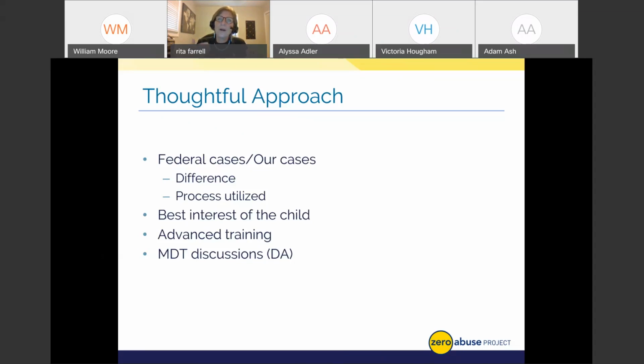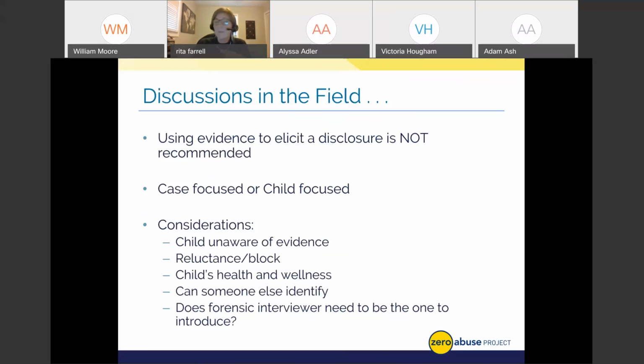And so we do want to have advanced training on introducing evidence, learn what's appropriate, what's not appropriate. And you've got to have that discussion with your MDT, right? And your DAs should be involved in that decision making. For lack of a better term, I don't want anybody out there just doing rogue introducing of evidence without even having that agreement as to what's happening and what's agreed upon. Because ultimately, right, your DAs have to protect in court. And so the discussions in the field, just a couple thoughts.